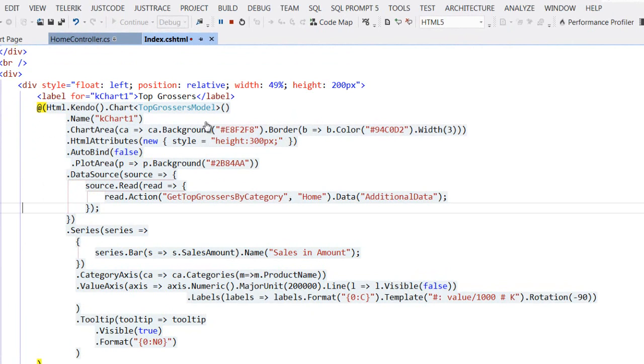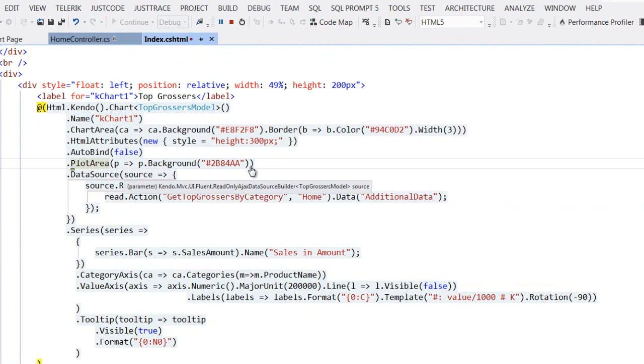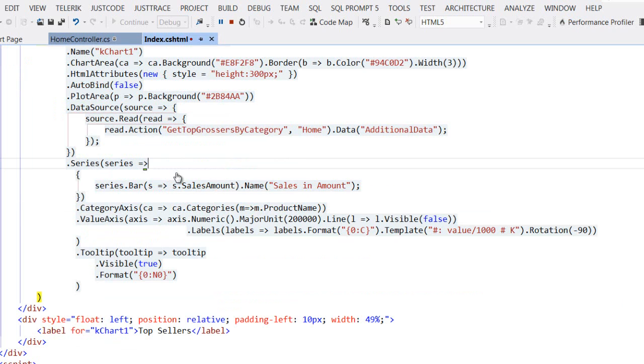Again, I've said auto bind is false because I don't want it to go and read the data, whereas I will issue the read when a category changes. And what is the data source? Data source is again the same, source.read, from where there's a get top grosses by category method on the home controller. Yes, I will pass additional data, which is the category ID that is selected.